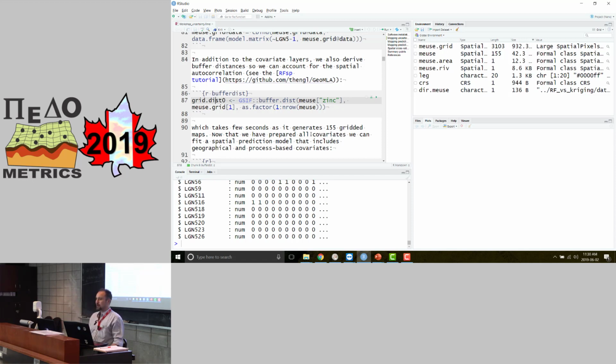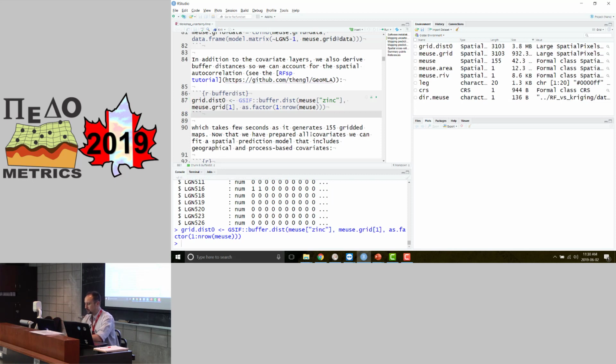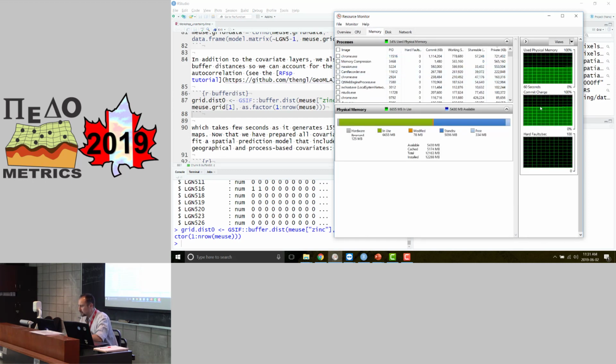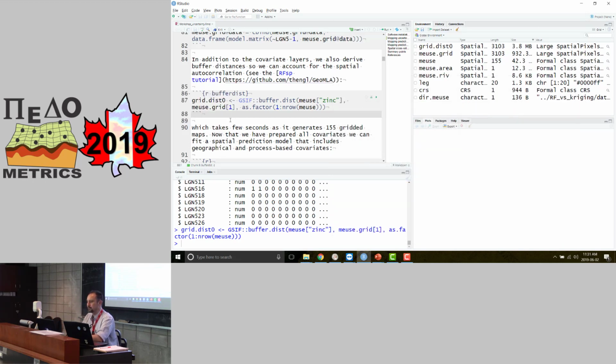English. So okay, and now we do these buffer distances. It takes a bit of time. It's 155 maps, and it will pile up on my RAM. If I look at my RAM, it goes up. This is the CPU memory. So it went a bit up. I have here 6 gigabytes, so it's fine. But it creates 155 maps.